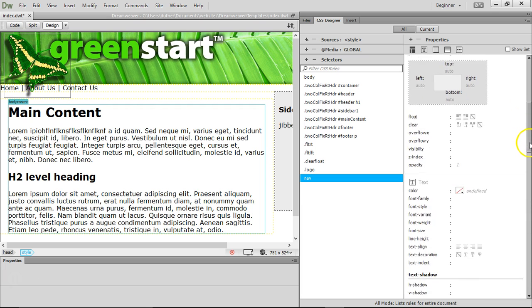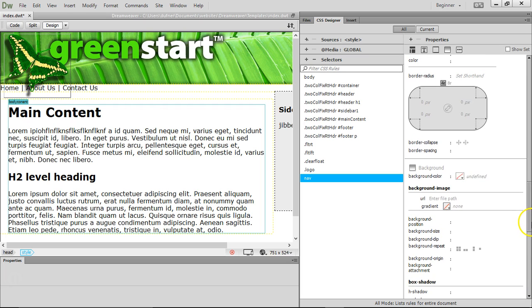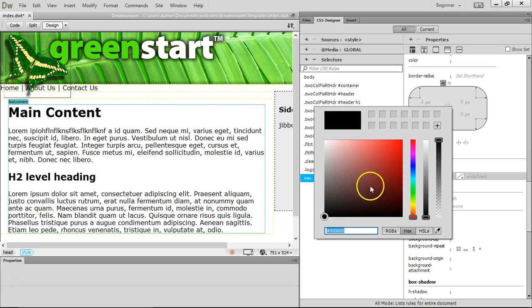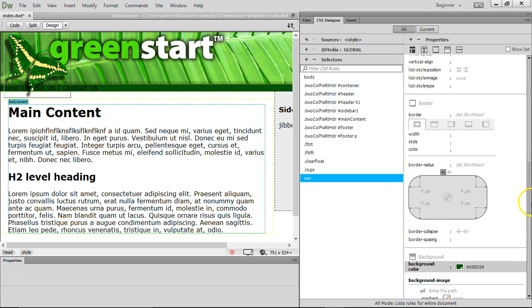Let's scroll all the way to the bottom. Let's go to background color. Let's click on the color, and let's click on the little eyedropper here. And let's click on a dark green for maybe the butterfly wings. Okay, and then press enter. There we go. There's a contact us. That's a green. We want the words to go all the way to the right.